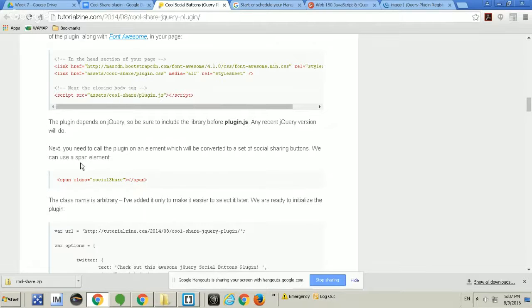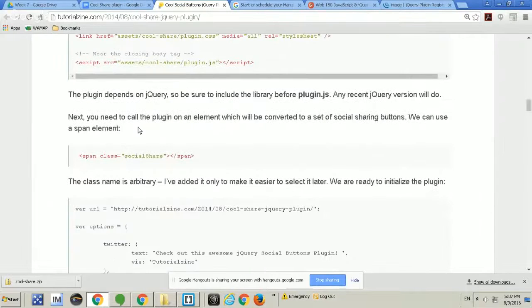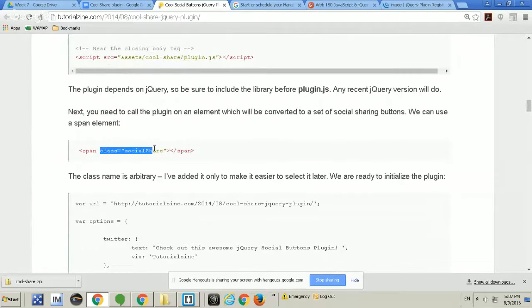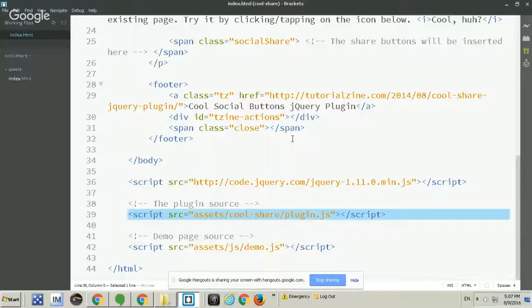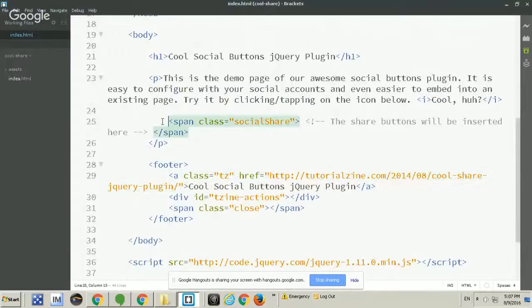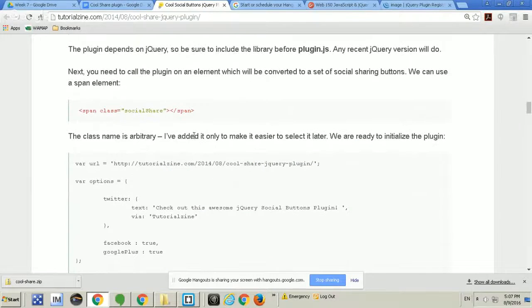They're saying here, let's use a span element to do this. As we have been doing all along, the requirement is that the element you select has to have a class of social share, because we're going to select it with a class, right? If we look at the example here, there is a span with a class of social share, and this is where the buttons will be inserted on the page, right? The class name is arbitrary, so you can name this, you know, summer quarter, it doesn't matter, as long as you use the right class name to call it from JavaScript, it's fine. Social share seems like a good name.